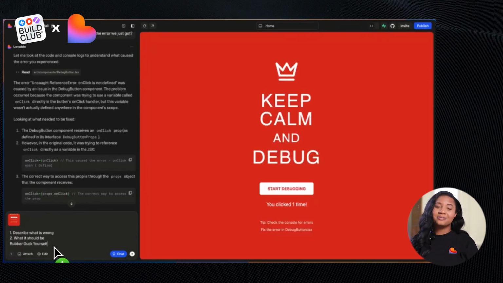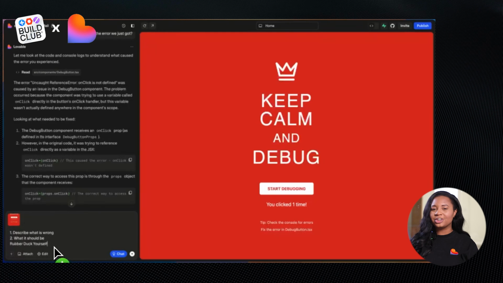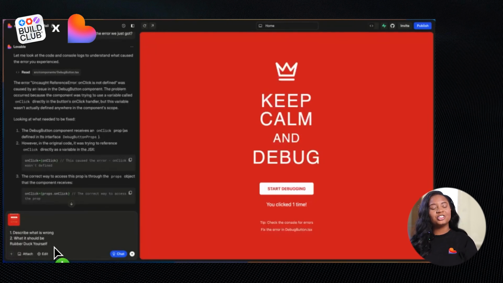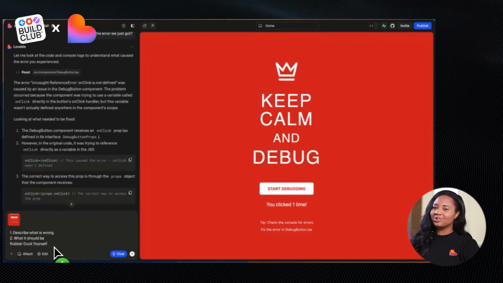Just keep calm and debug. Trust your try to fix button and your trusty rubber duck, and you'll make it through all right.